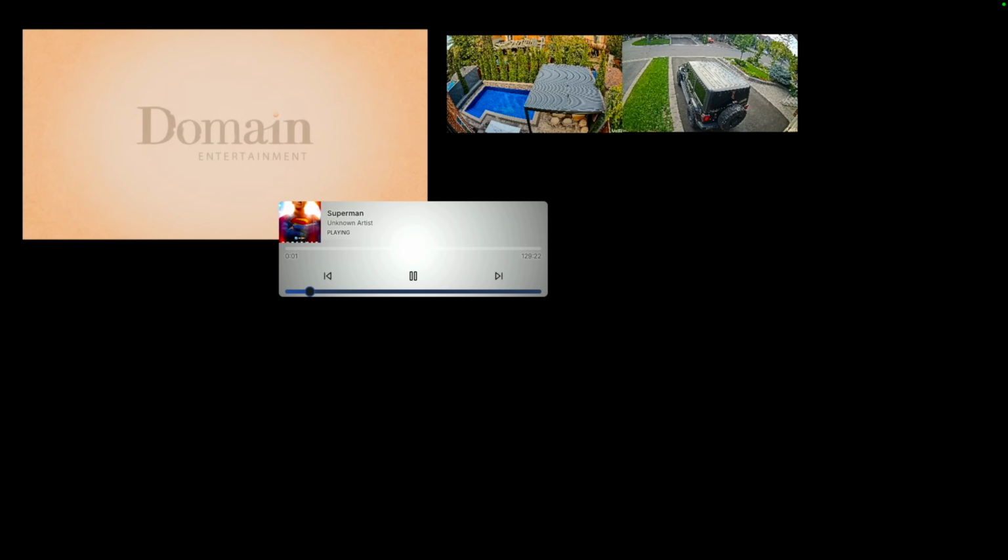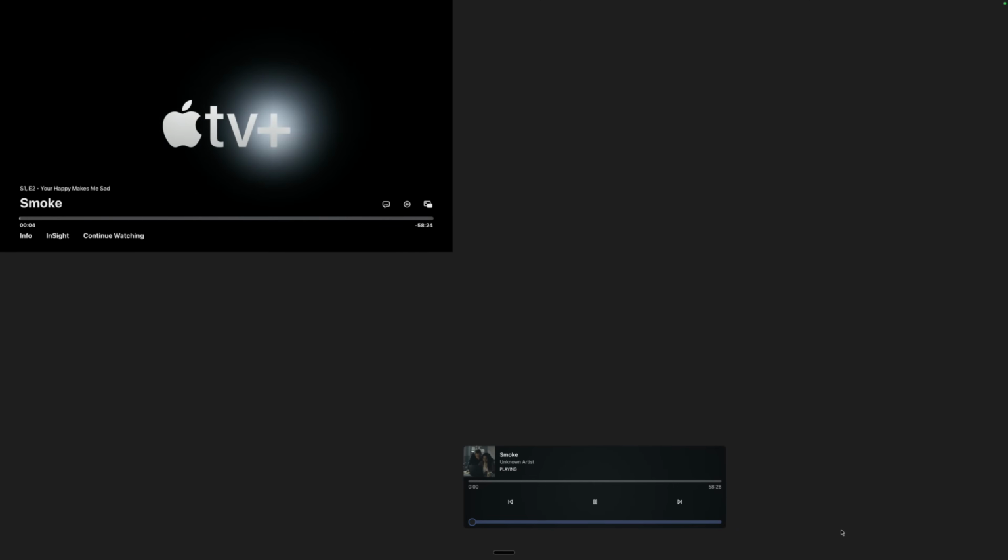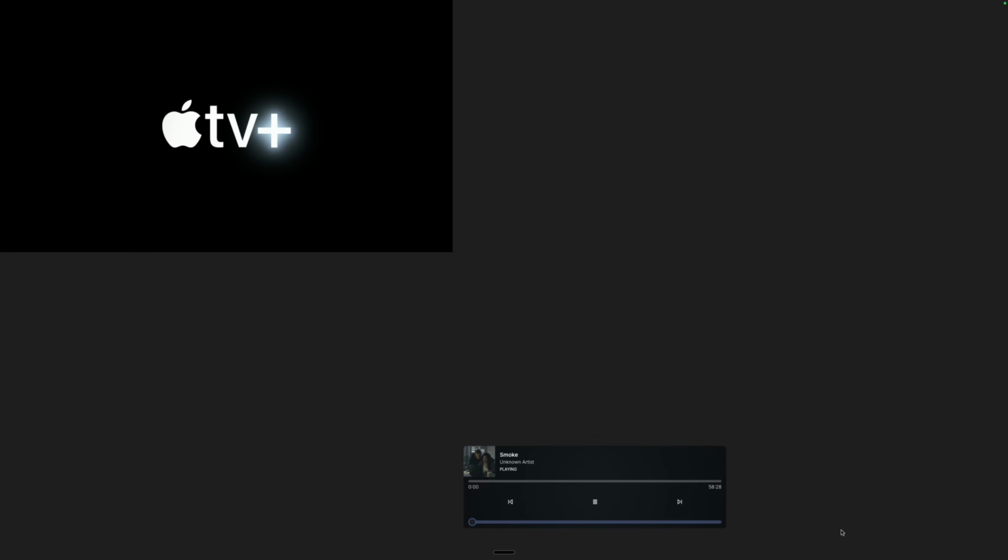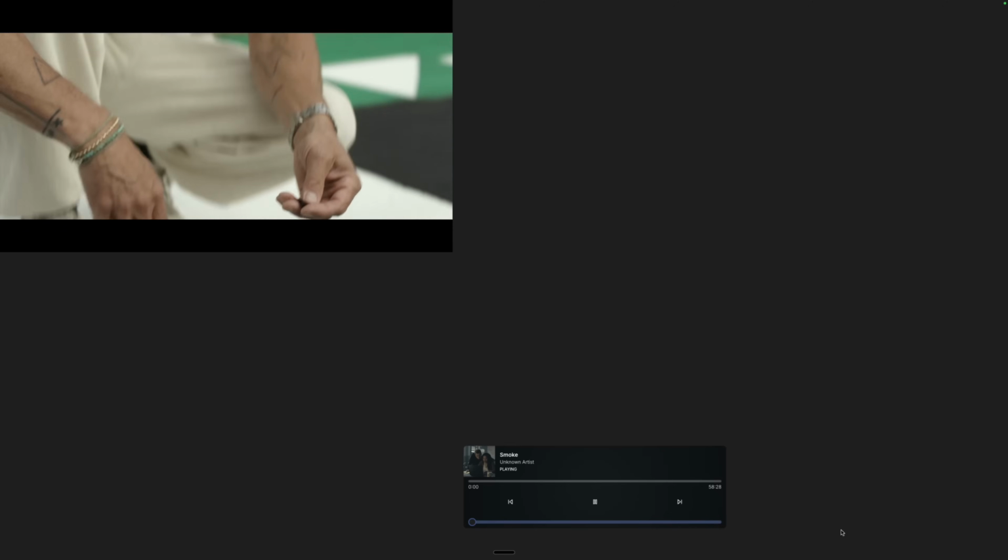Or you could do whatever you want. Now, I've set this up before so that when the Apple TV starts playing, the actual video window for the Apple TV takes up like 3/4 of the screen. And when it's not playing anything, it just minimizes to a small window so I can see it in the corner.